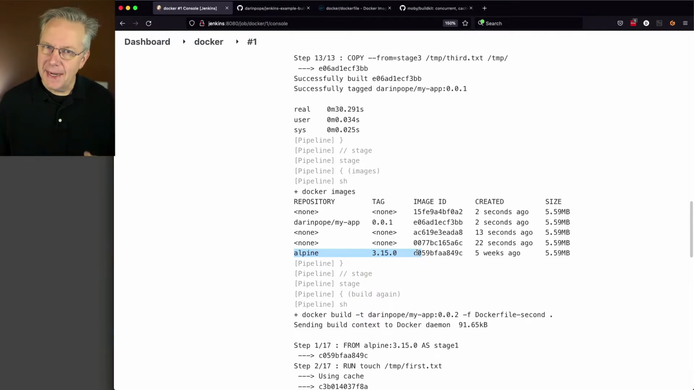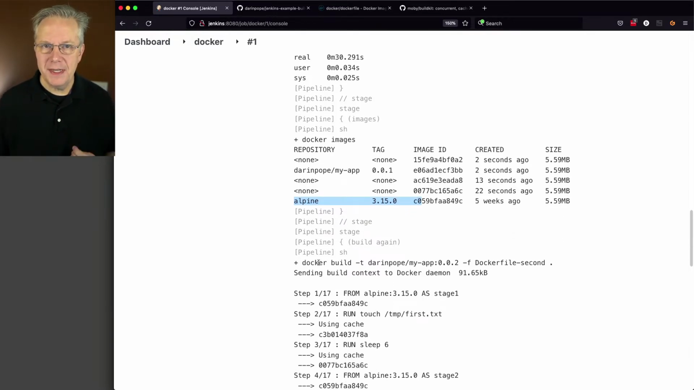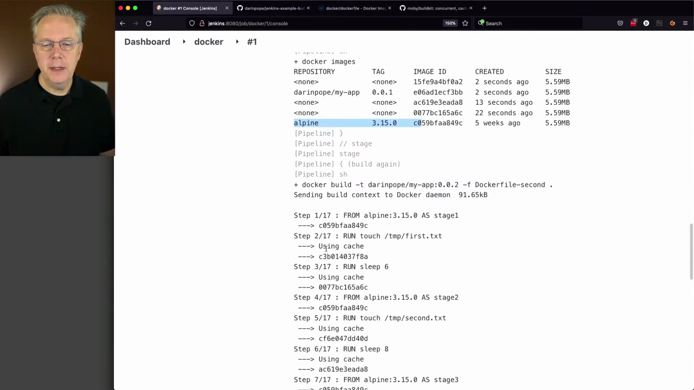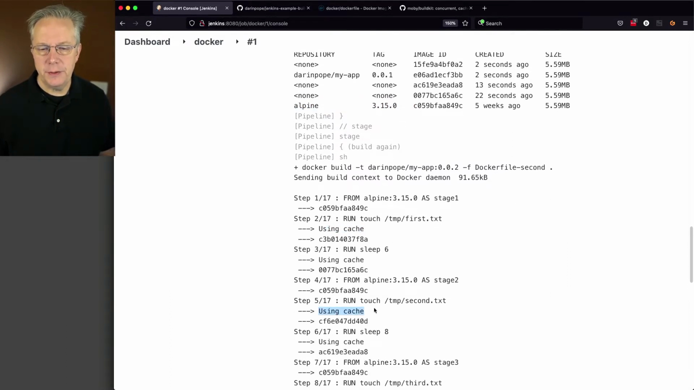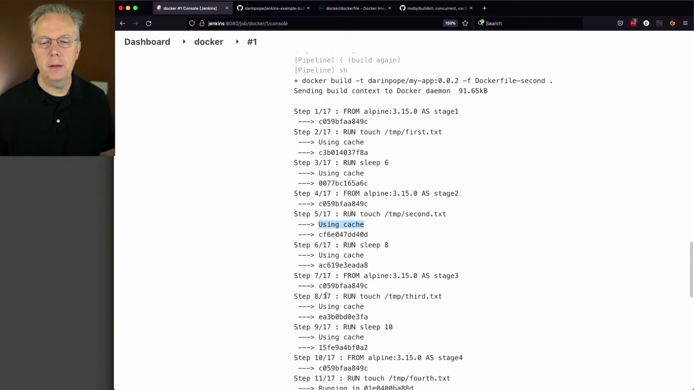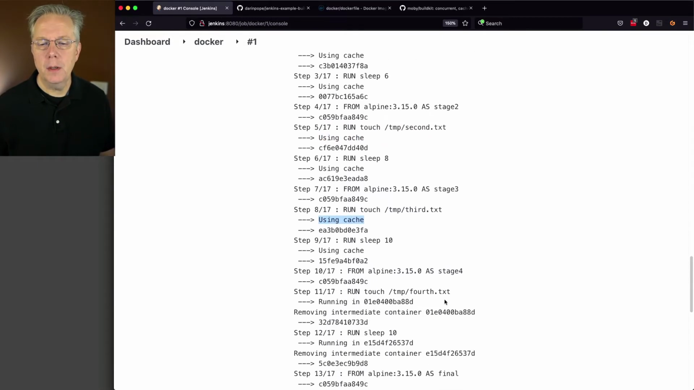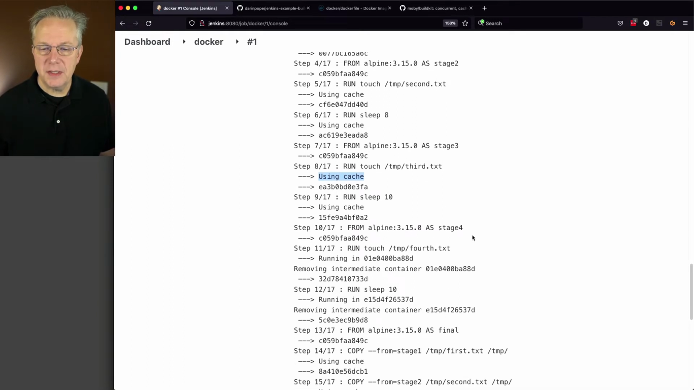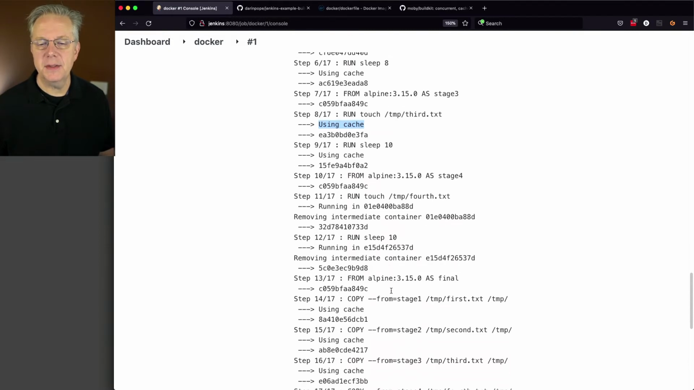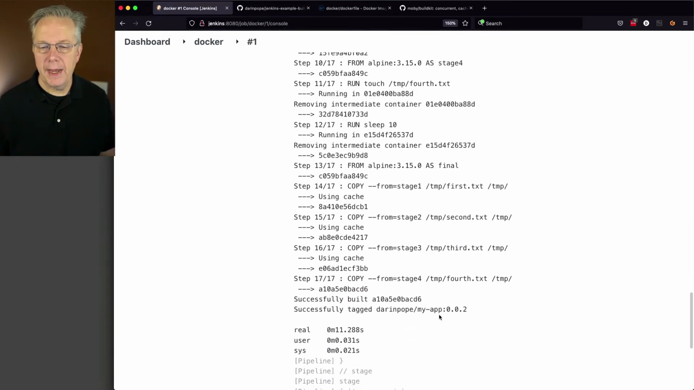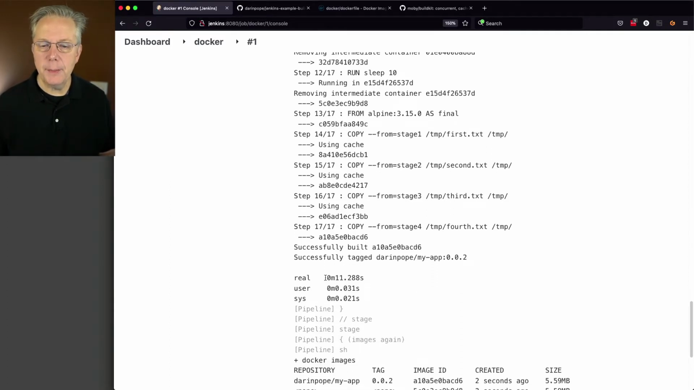The second part of this job runs the exact same process, except that it's using Dockerfile-second, which added in that fourth stage. If we take a look at stage 1, it's using cache. Stage 2, using cache. Stage 3, also using cache. But once we get to stage 4, it does the run, it sleeps for another 10 seconds, and creates the final image as 002. The real time in this was about 11 seconds.